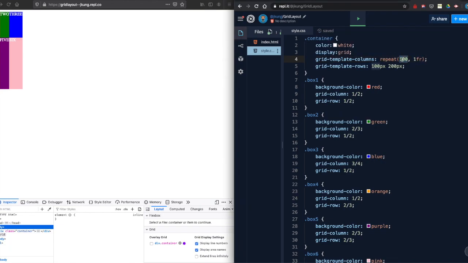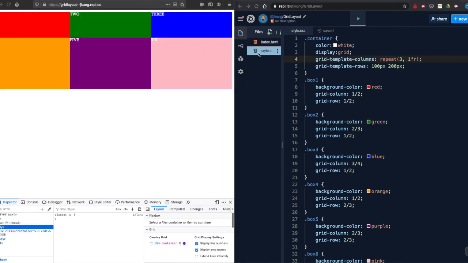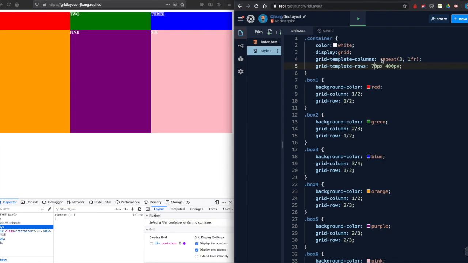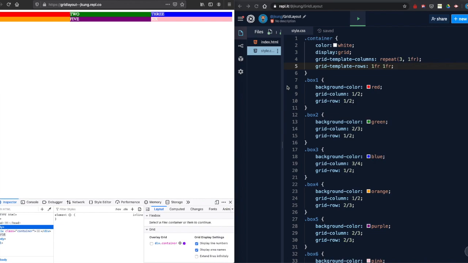So let me change this back to 3 times 1FR, and there. Same thing with the rows. Let's say the second row, I want to make it much bigger. I could go 400 pixels. Okay. Maybe the first row I want to make it even less. Let's make this 70 pixels. So it's thinner, right? But also same thing, I can go 1FR, 1FR, or do the repeat. And you'll see it fractionally, it'll be the same.